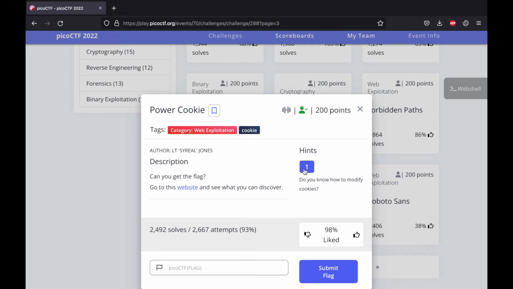So just knowing the fact that this is a web exploitation challenge and there's a website involved and it says cookie, something tells me this is going to have something to do with website cookies. And the fact that it says how to modify cookies, something tells me that I'm going to have to modify cookies. So if I'm not sure how to modify cookies, the first thing I would do would be to Google how exactly I can modify cookies.